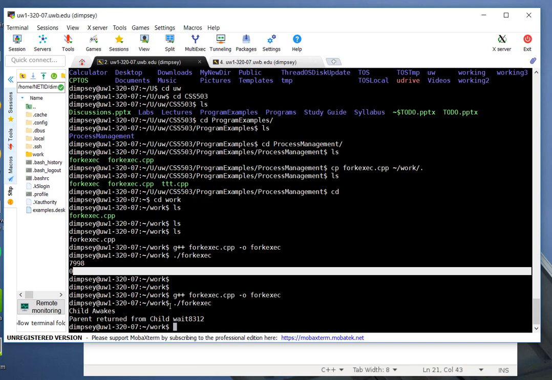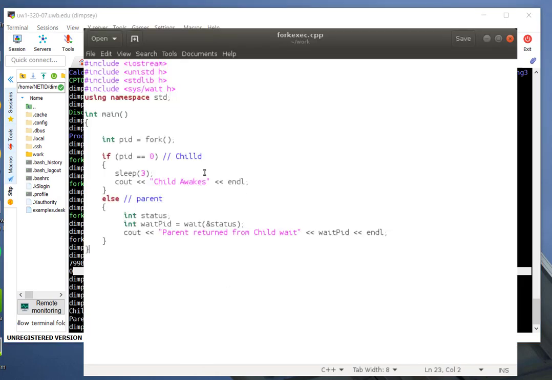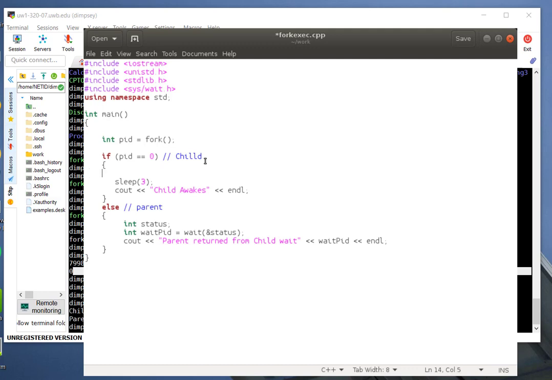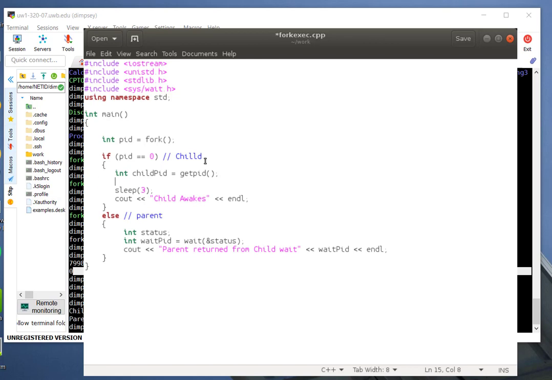Let's go ahead and change this a little bit so we can see a little better what happens here. Before the child sleeps, let's actually print out. Let's get the PID of the child. Int, we'll call it childPID, equals getpid. And we will say cout, we'll write that the child PID is sleeping. This will let us see a little bit better that the child is about to sleep. All right, we'll save that.